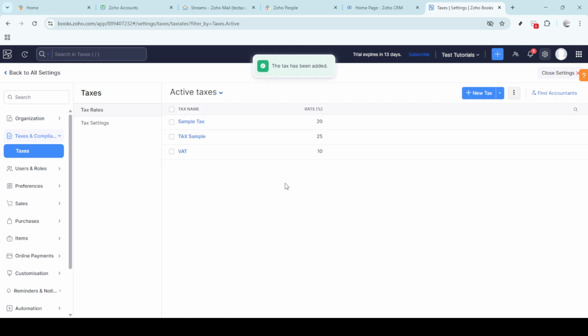By following these steps, you've successfully added a new tax to your Zoho Books account. Ensuring your taxes are correctly configured will help maintain accurate financial records and compliance with applicable regulations. If you need to set up more taxes, you can easily repeat the process.